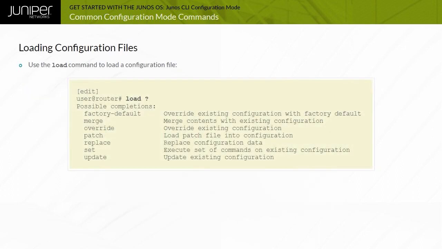You can use the configuration mode load command to load a complete or partial configuration from a local file, from a file on a remote machine, or from a terminal emulation program's capture buffer. The load command supports several arguments that determine the specifics of the operation. The following list provides details for some of the arguments to the load command.